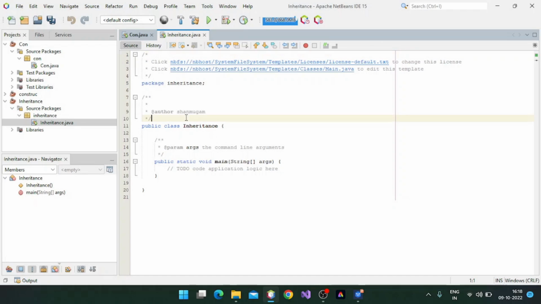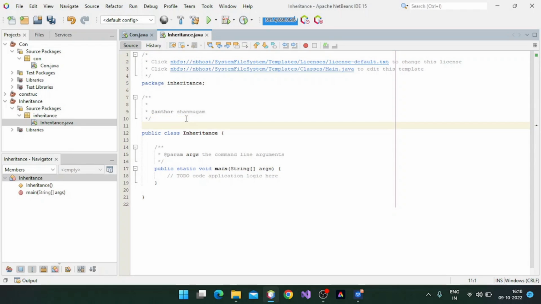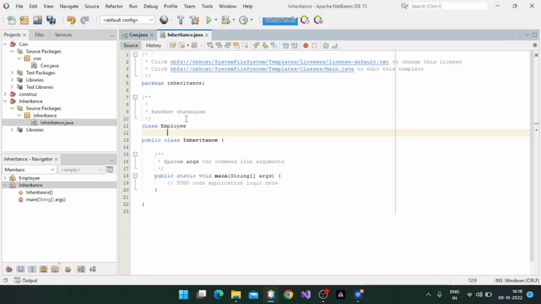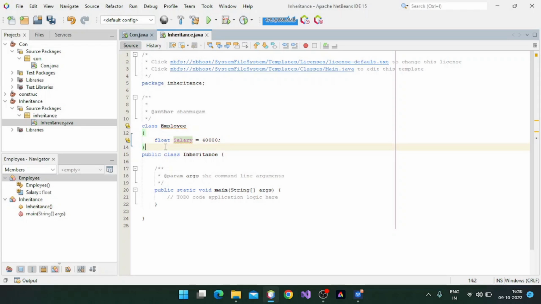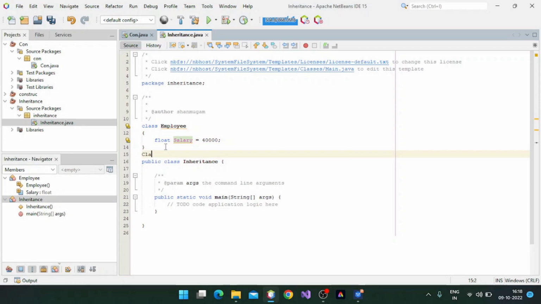Okay, so let me call the same example. I will write class Employee. Here I will say float salary is equal to 40,000. Okay, so I have written that. Now what I am going to do is extend my class.